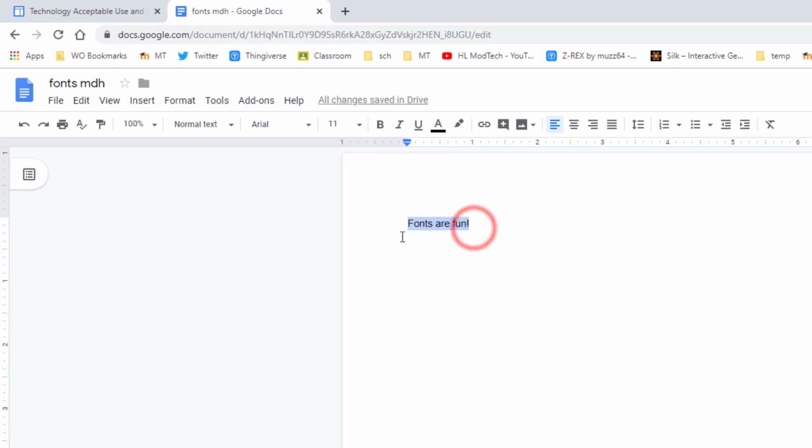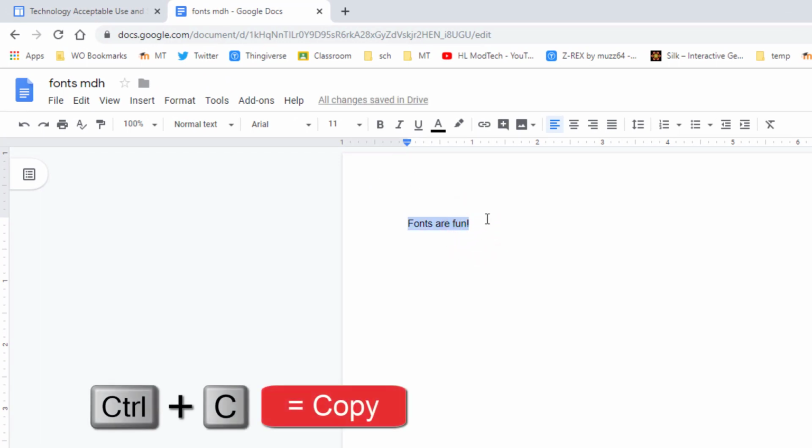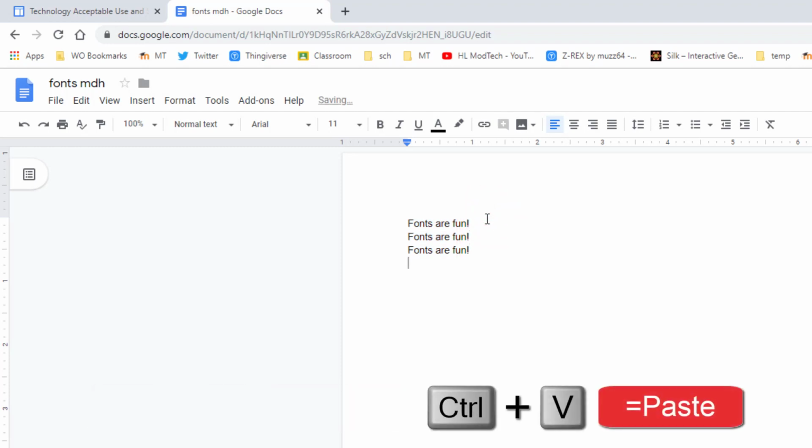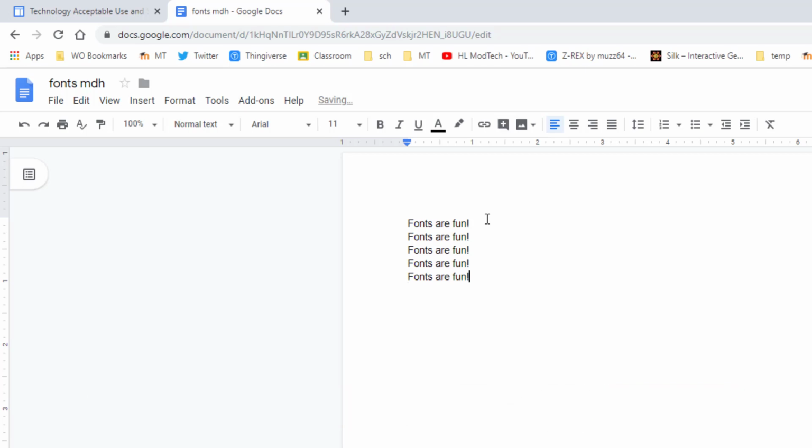And then I want you to grab that. I want you to do Control-C to copy it. And I want you to press enter and paste it, press enter and paste it, press enter and paste it, and press enter and paste it so that you have 5 of them.